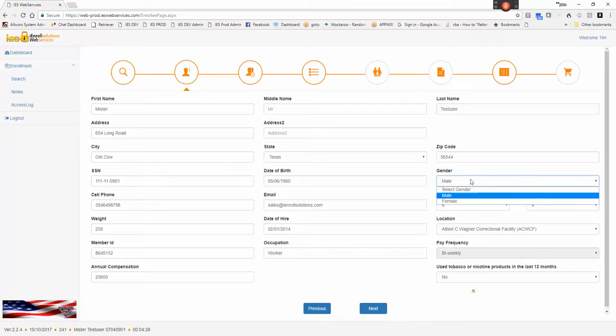Gender field is a pull down, but you can type M or F and get there. Cell phone field is required, but if they don't want to give it to you or you don't have it, just make up a number. Email address is a fairly important part of the system now. So try very hard to collect a good email address for everyone, and I'll show you in a few minutes why it's important to have it.